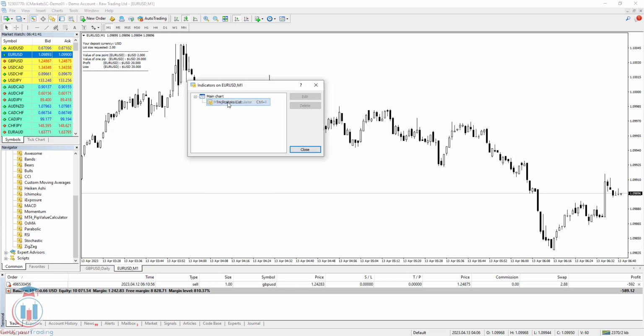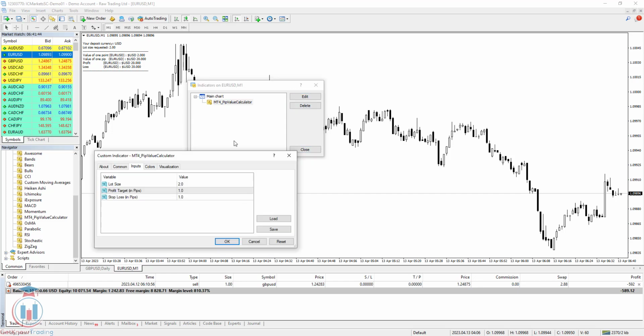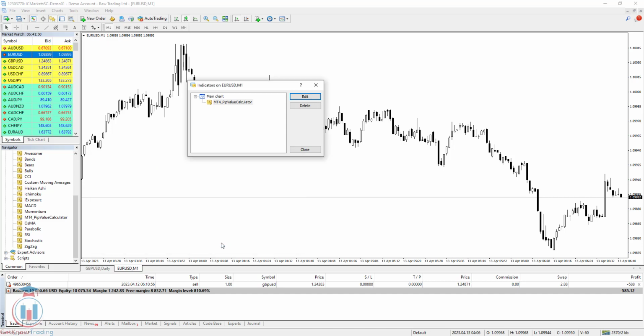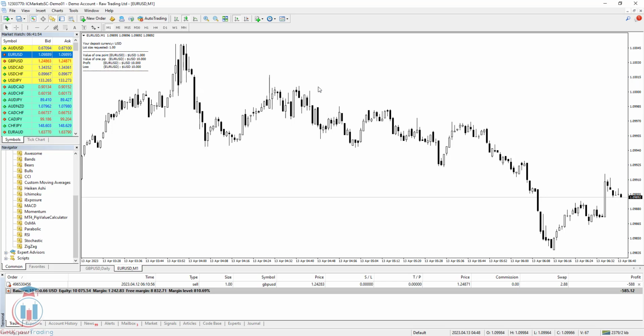Now you can go back and change again. You can set back to the 1 or any other values that you want. Click OK and the indicator will populate with the new data here. Okay, here it is. The lot size is 1 and the value of 1 pip is $10.